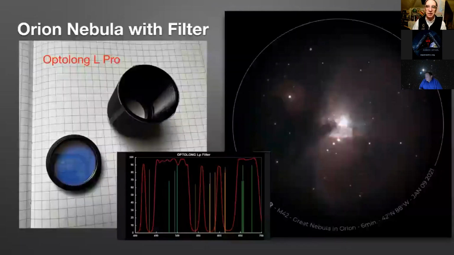Someone had asked about filters. I'll just show you. There's a filter holder that I use. And this is an Optolong L Pro, which seems to be the most popular one for people. It's there on the left, and the transmission curve is shown here. It transmits the hydrogen alpha line past 650 nanometers, and then the hydrogen beta and the oxygen lines down around 500. It also blocks the mercury and the sodium.